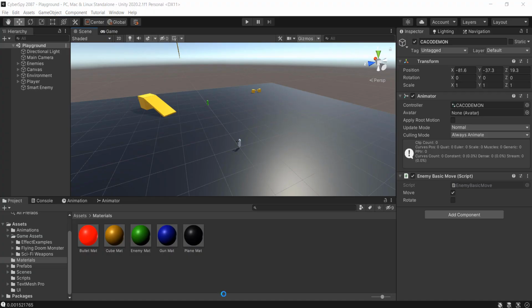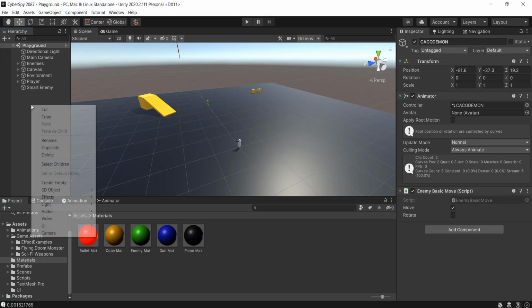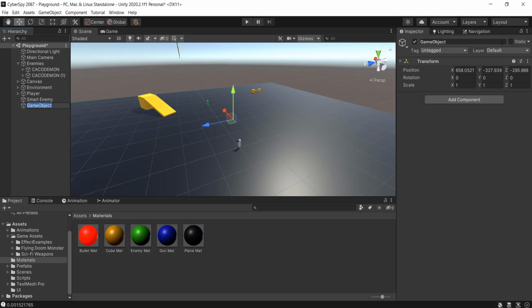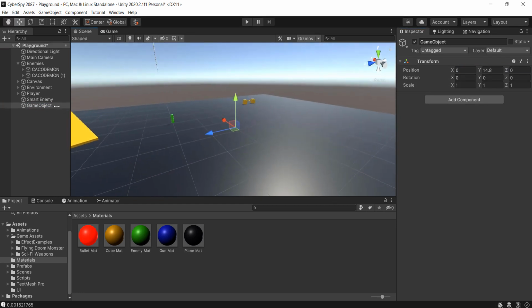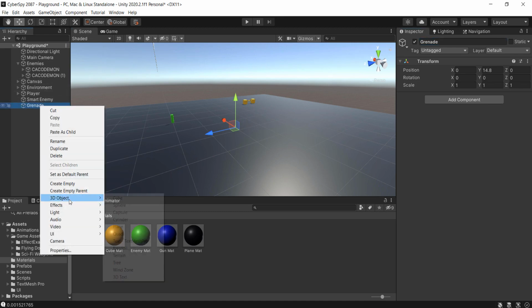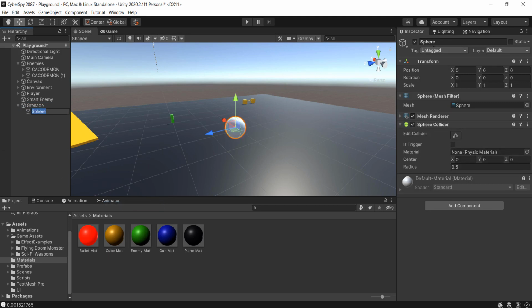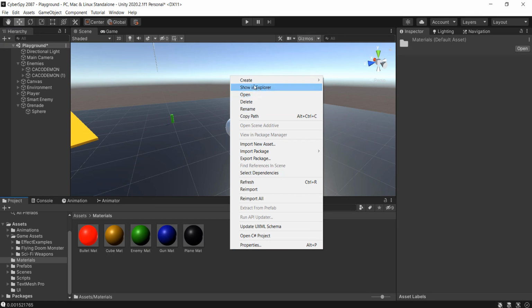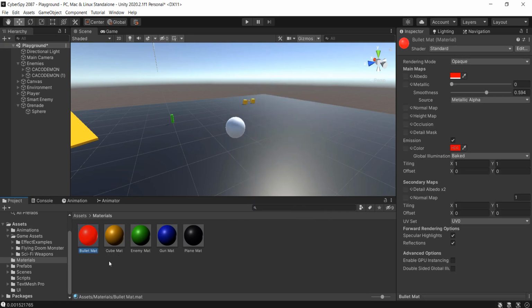So back in our game, let's go ahead and create an empty game object and let's reset its position so we can see it in here. And we're going to call this the grenade, and we're going to create a 3D object which is a sphere as its child. We're also going to create a material in here that we are going to duplicate from the bullet material. We'll add it to the child, the sphere right here.